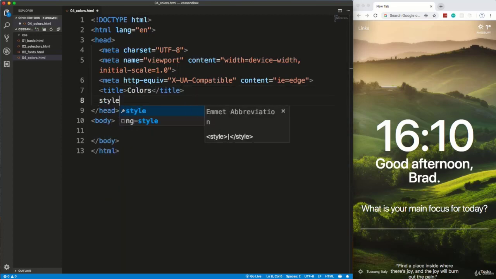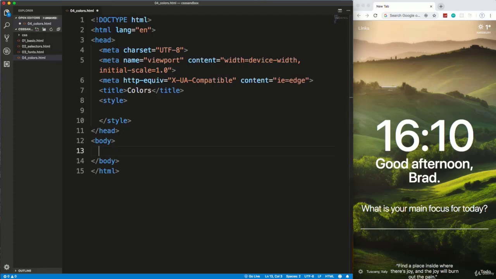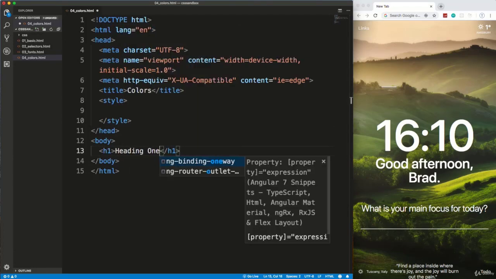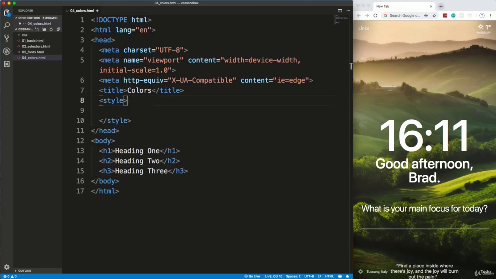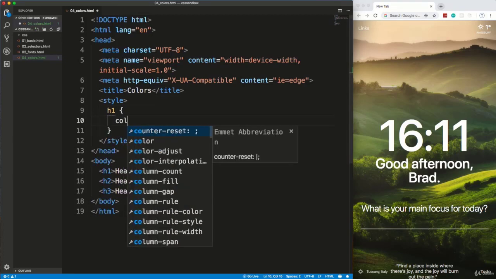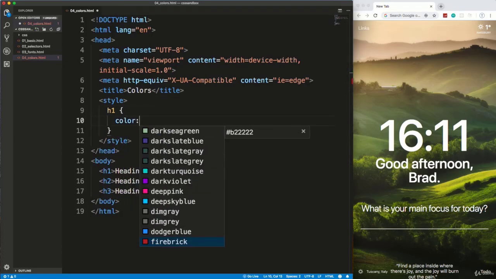Let's add in our style tags, and as far as the body, let's just put a couple headings. Let's do an H2 here, and an H3, and then up in the style I'm going to grab the H1 as a selector and give it a color property, which is going to be the color of the text.